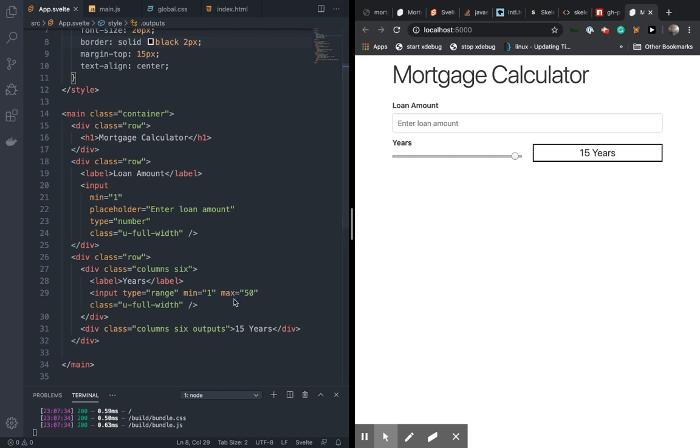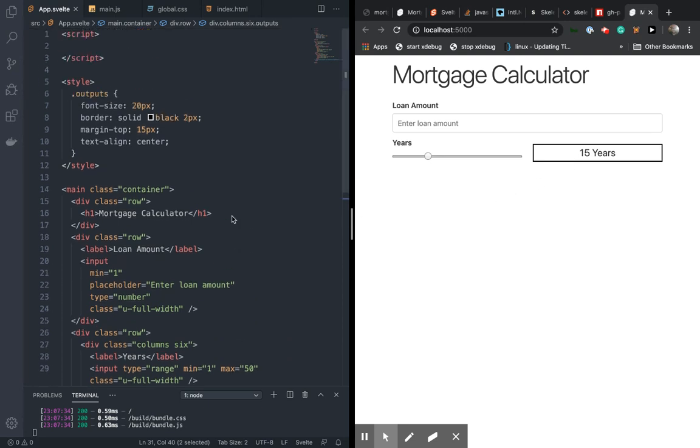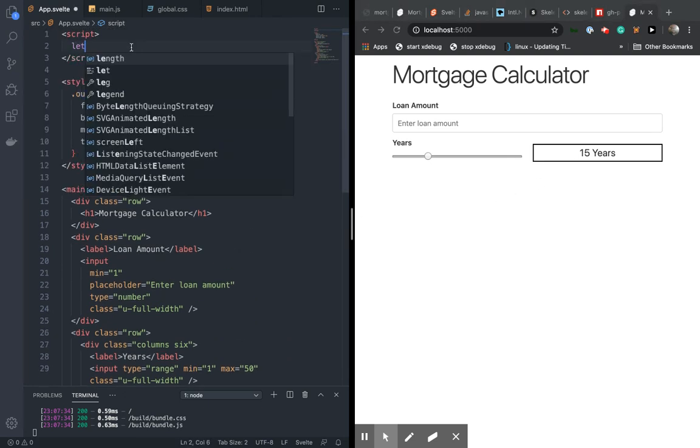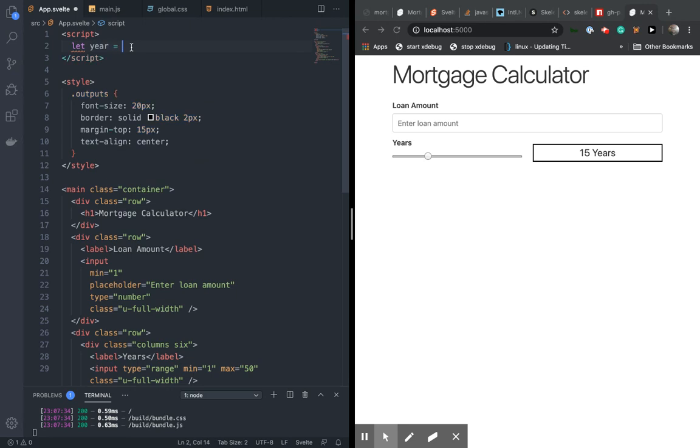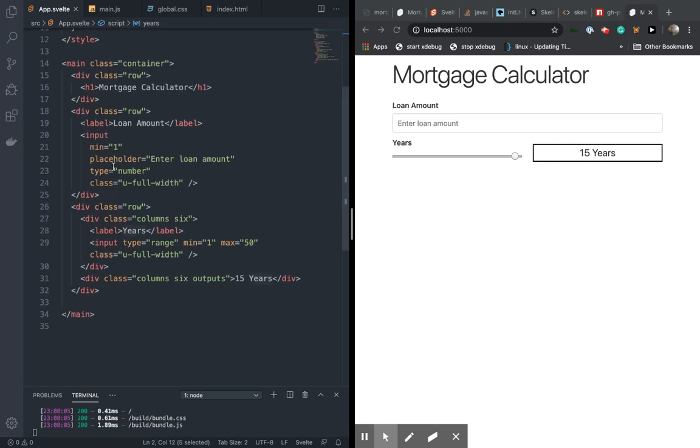The only thing that we need to do is we want this to be dynamic so that when this value changes, the years change. So to do that, we're going to create a variable called years. So we're going to say let years equals 15 because that's where we want it to start off, because ideally you'll have a 15-year mortgage if you can afford it.